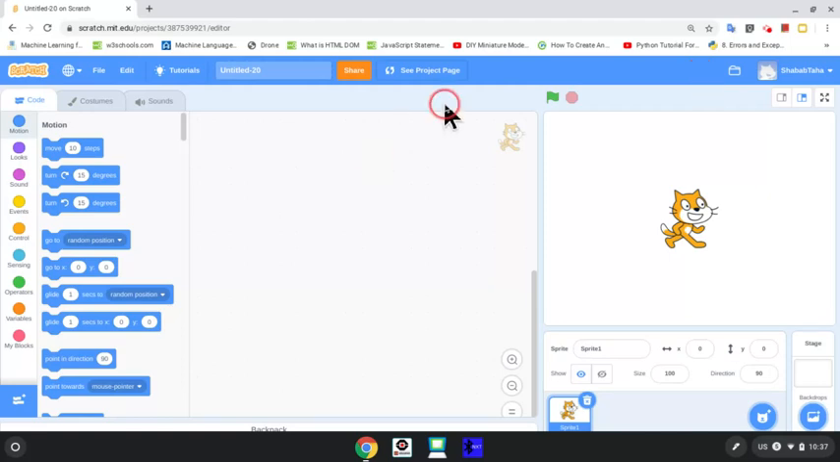Well, if you click on File and Create, you can see the Share button there. When you click on Share, it will share the existing project with everybody.